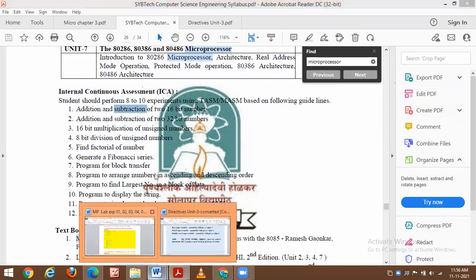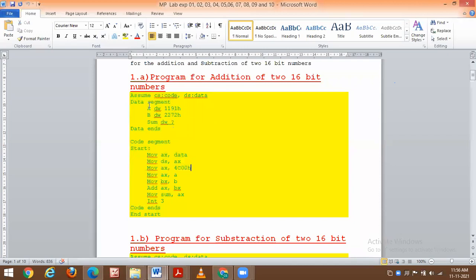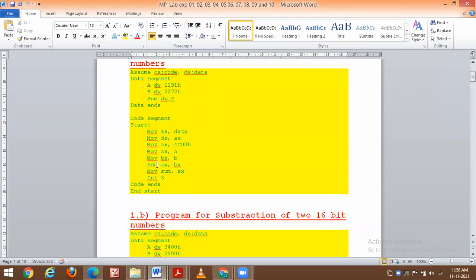So dear students, this program is already with you. Here, this is the addition of two 16-bit numbers. How do we go for subtraction? See, the first line, everything is going to be the same. Only you have to change this. Instead of ADD, what instruction do we have to use for subtraction? Can anyone tell me? Please, anyone, can you tell me which instruction we have to use for subtraction?